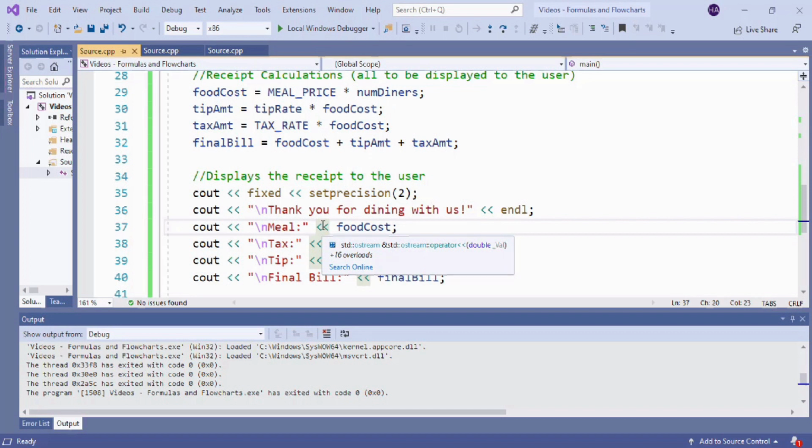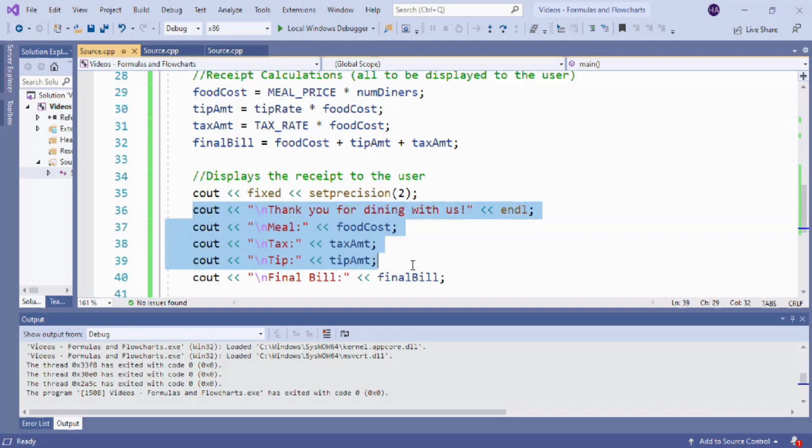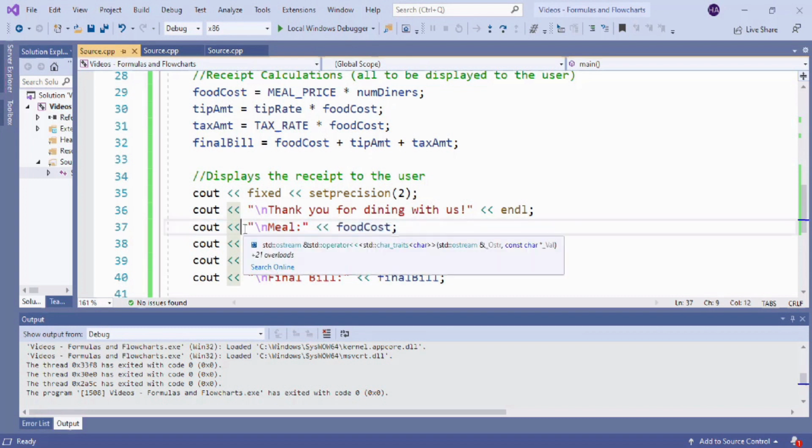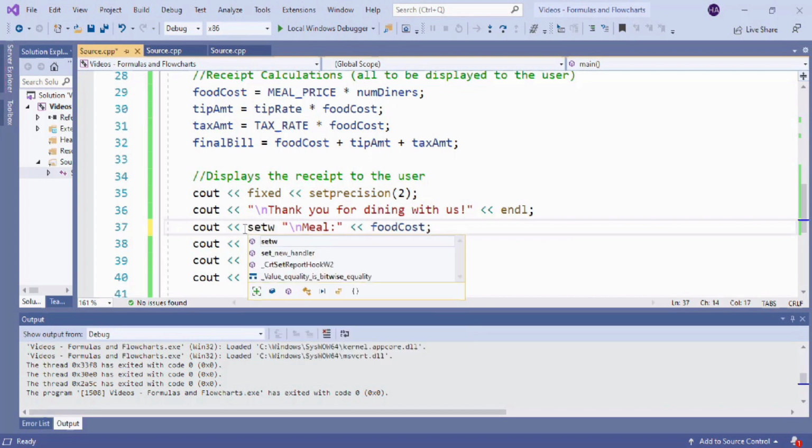Now, to be able to figure out the right placement, there's something that you have to understand about set width. Unlike set precision, which is going to apply to every cout statement that happens after it, set width is only going to apply to what comes after it within that one statement. So while cout works on more of a larger level where it is encompassing everything after it, set width is going to work on more of a local level and just within the statement that it's placed on.